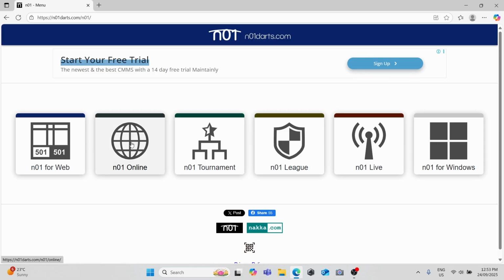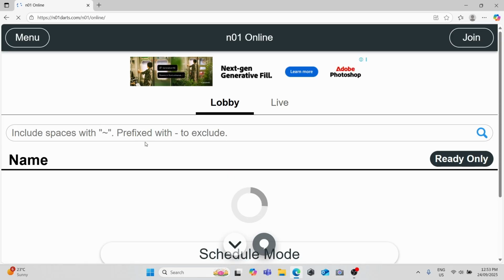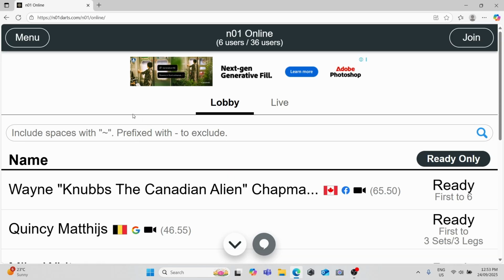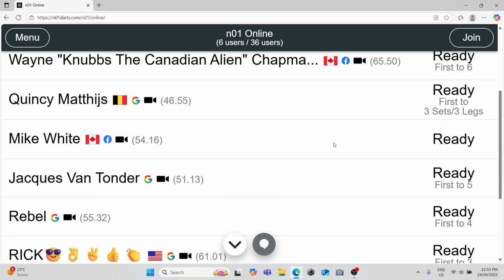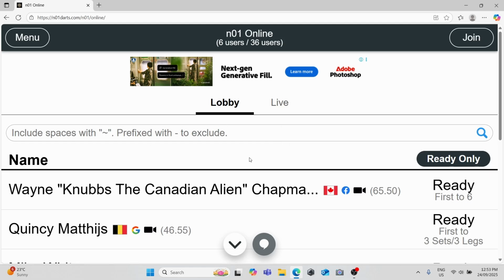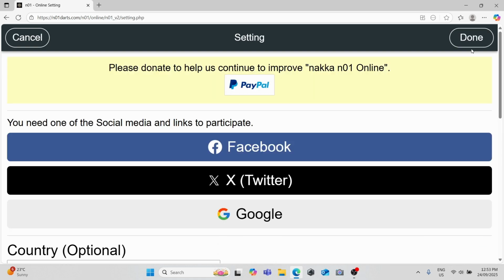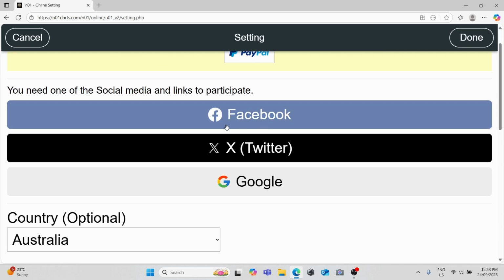This is to get you online playing darts, pretty much 5 minutes, if that, not even 2 minutes to set up. Now you click on that one and then it brings you to this page here. Some of you might come straight to this page, others will get the other page, but I'll cover both of those. Now you want to go to join, right there. Now you have to pick one of these social media links to participate.